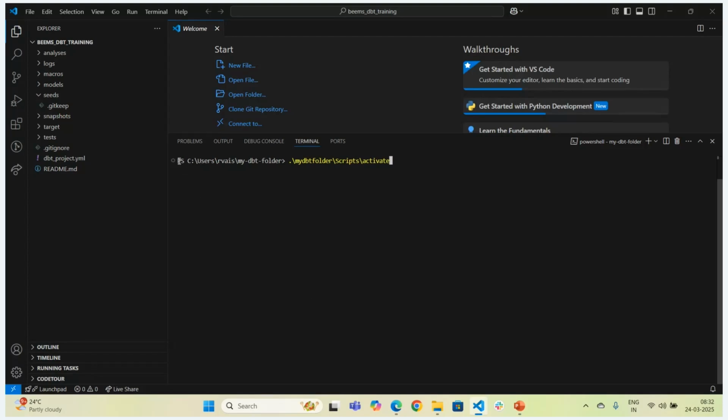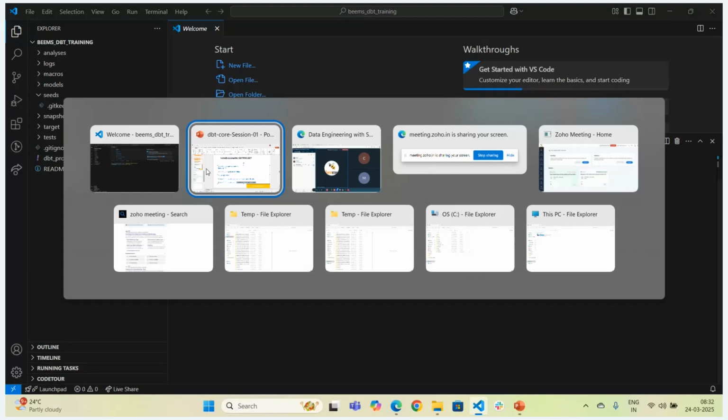See, now we are in this folder. If you activate this one, this will go into this virtual environment. So this is the highlight symbol. Suppose you install any new library, any new functionalities, supporting files, then all the things will come under this my DBT folder. So it will modularize our project. That is a basic thing.